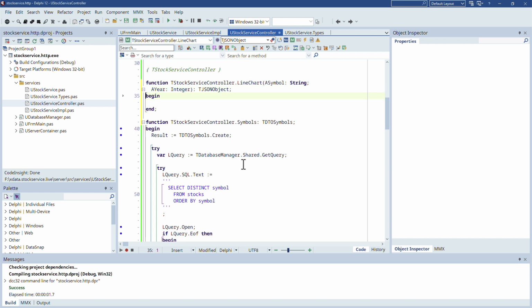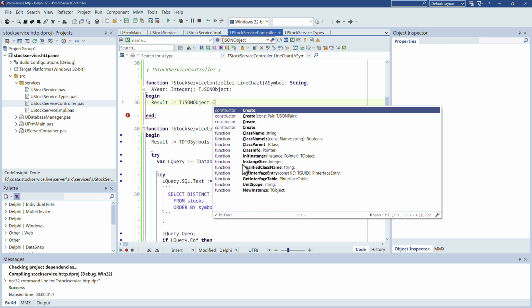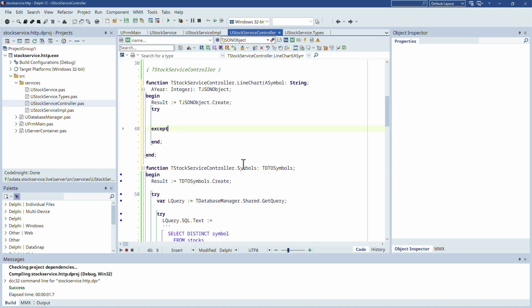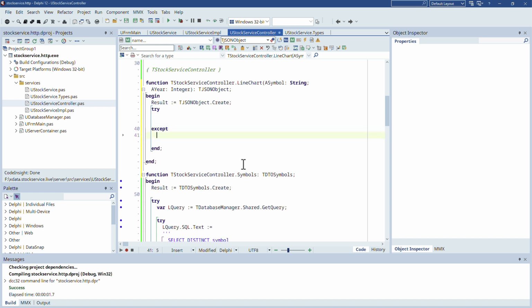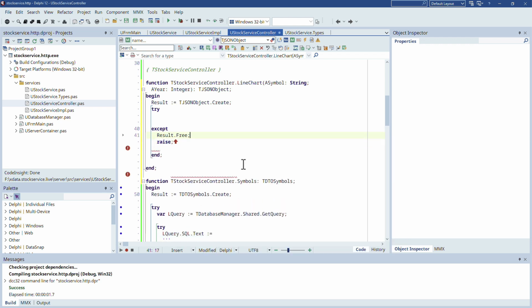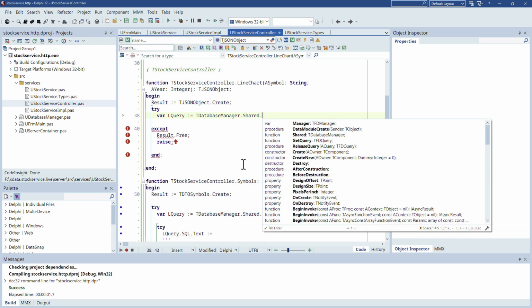And now we have to create this JSON object. And once again, the structure is going to be: result is TJSONObject.Create. Then the try except block, if we have any kind of exception, result.Free, and we re-raise that exception. And then in there, of course, we're going to need a query. The database manager, I think, yeah. Shared.GetQuery.